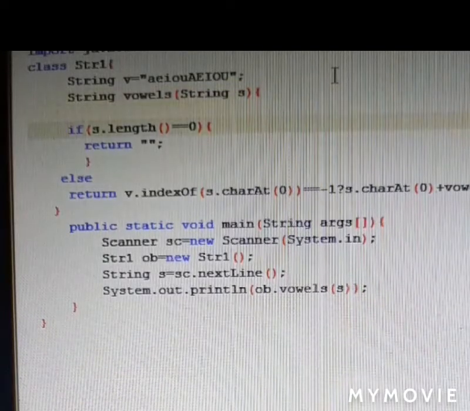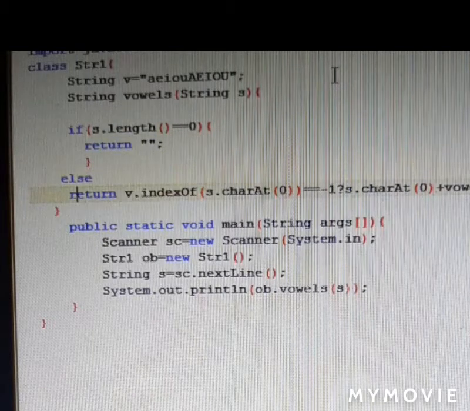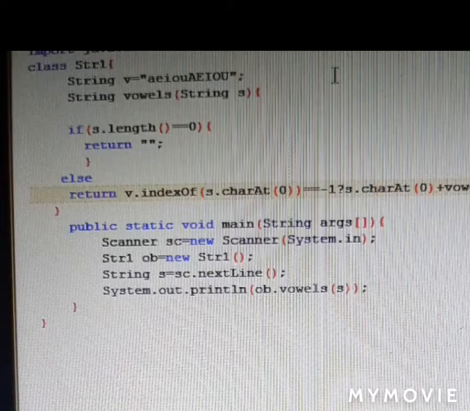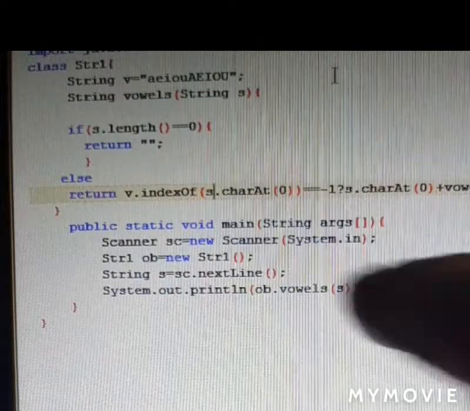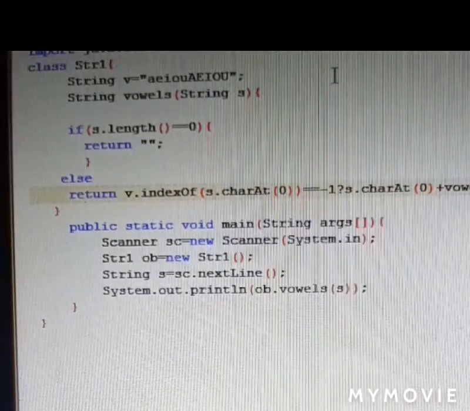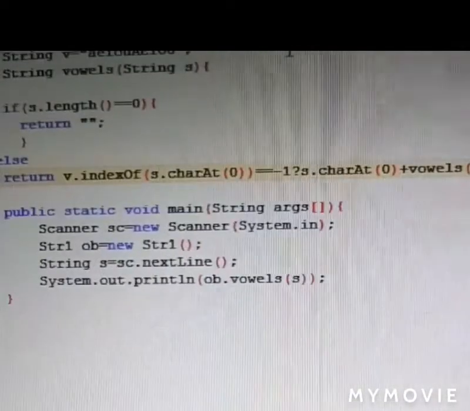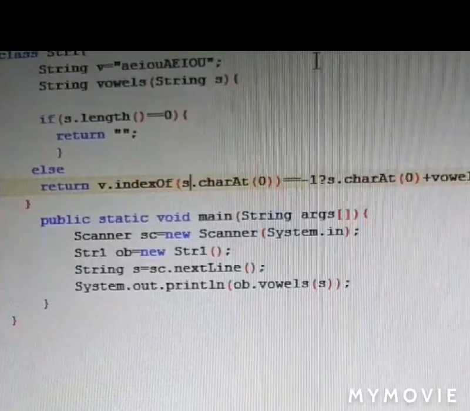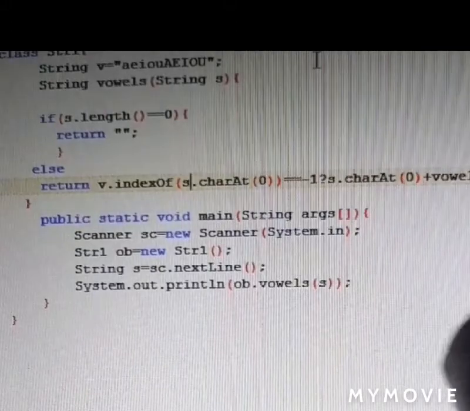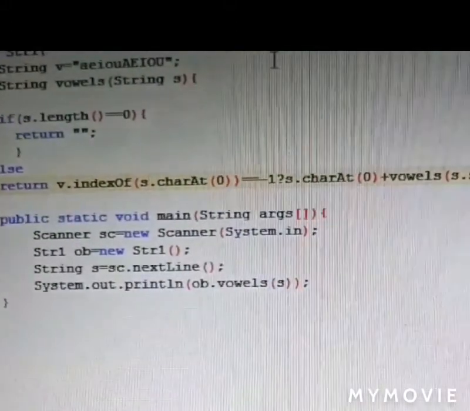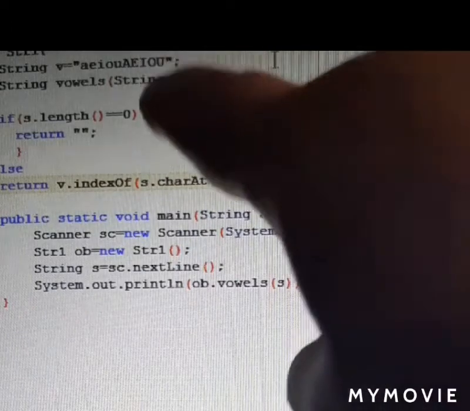Okay, now here the length of "great" is not 0, so it is coming to the else part, and here v dot index of is going to check whether the 0 position G is present in the string of vowels. It is not present, so it is going to return -1, and this condition is true. So after the question mark, if you look carefully, what I have kept in the memory is s dot charAt 0, the character G. It is being placed in the stack memory. After that, I am calling vowels and sending s dot substring 1. So from 1 position onwards, REAT will be received again here.